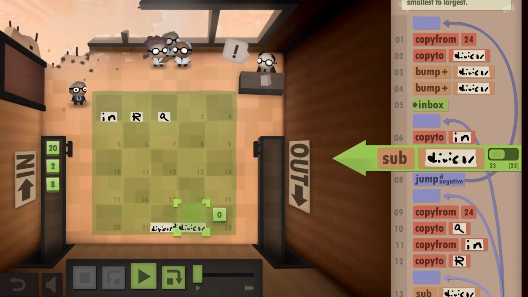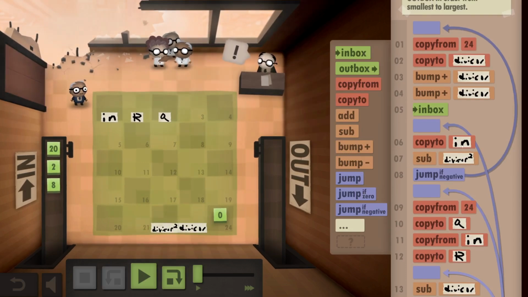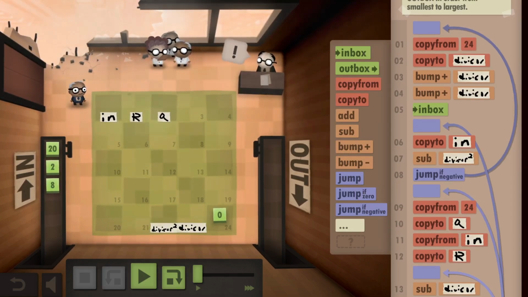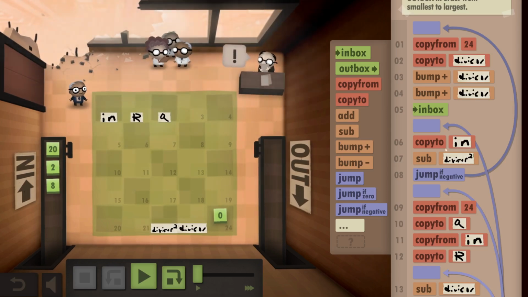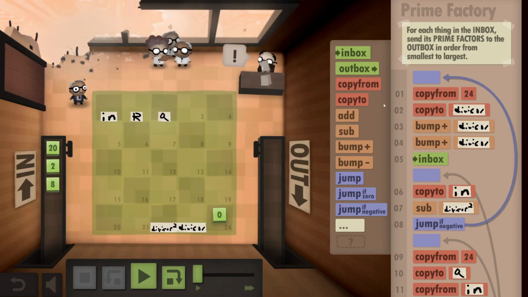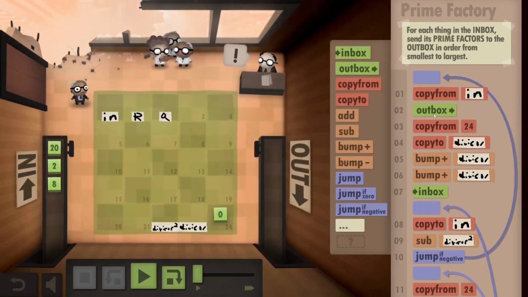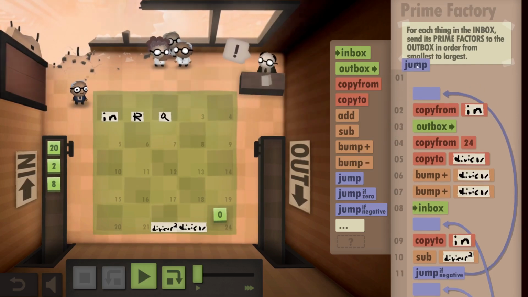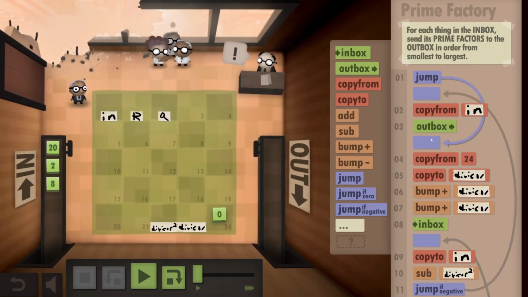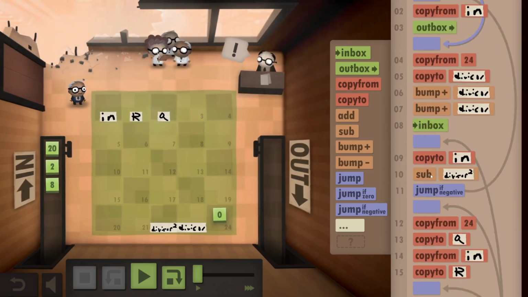So our condition is going to be, instead of divisor being greater than input, I'm going to check if divisor squared is greater than input now. And if it's negative, I will have to output. So copy from my input, copy that to the outbox and continue. And because I did that in the beginning, I have to insert a jump here so that the program starts at the right place. But yeah, this is the modification that I'm going to make.